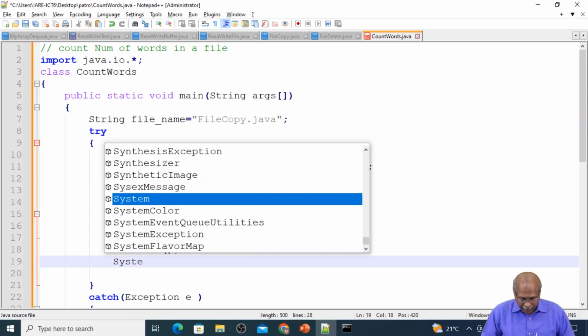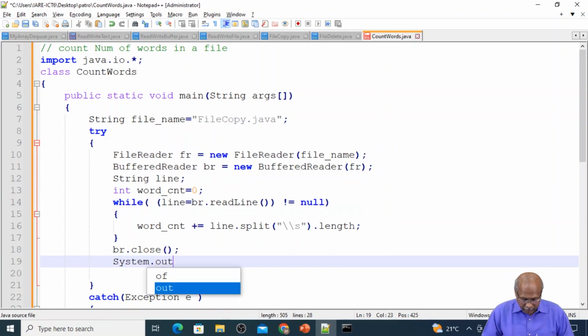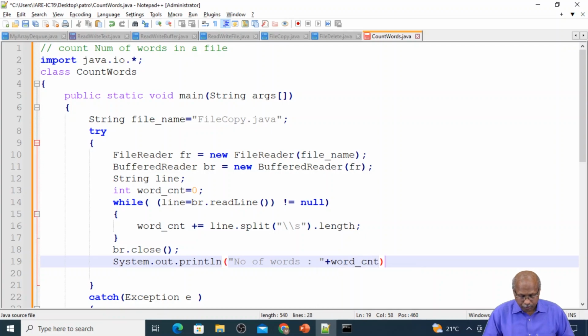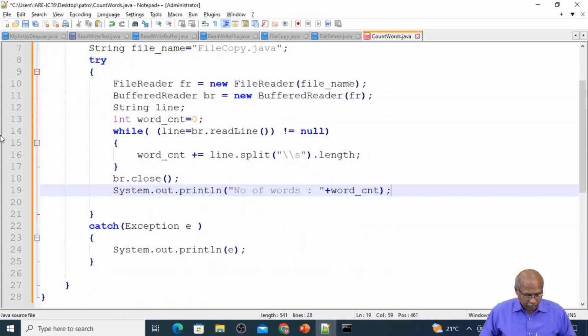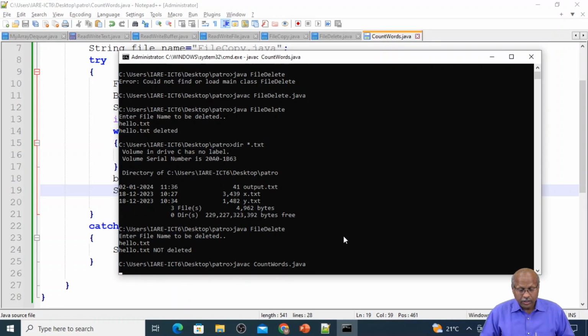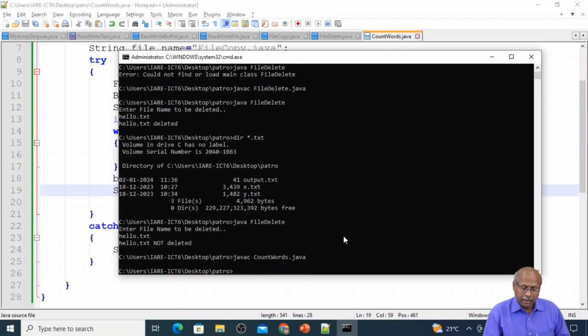After that, I will print the message. System.out.println number of words, wordCount. Okay. Control S. CountWords.java. javac CountWords.java. Yes, my program is compiling.